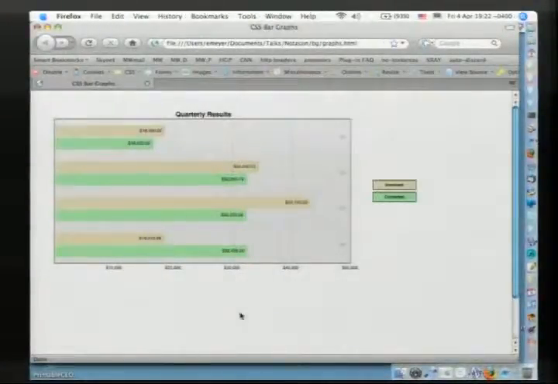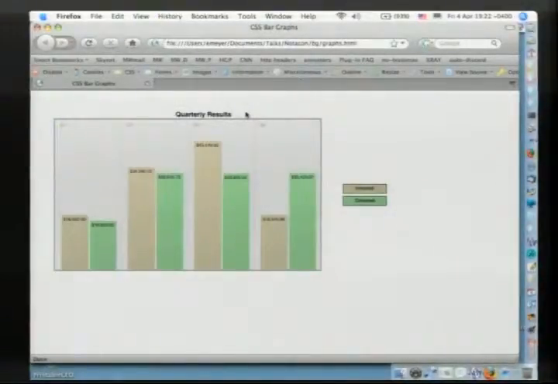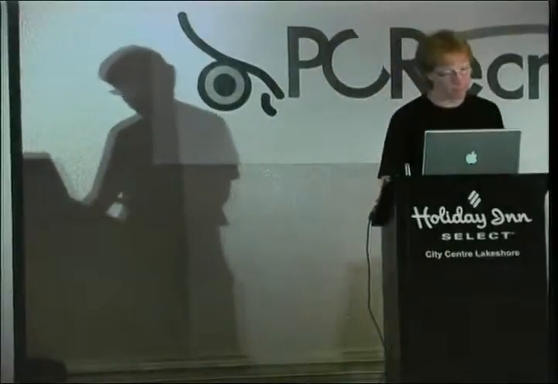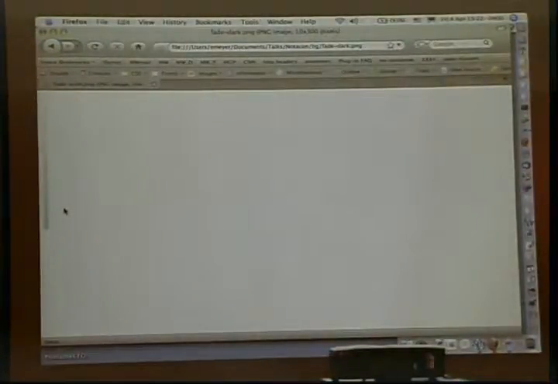Actually, no. I should have done that, but I got lazy. Let me go back to the vertical. What I have, well, actually, let me load the PNG. Why don't I just show you the PNG? That'd be a good idea. So, you can sort of see it here. And that just tiles horizontally across the element.